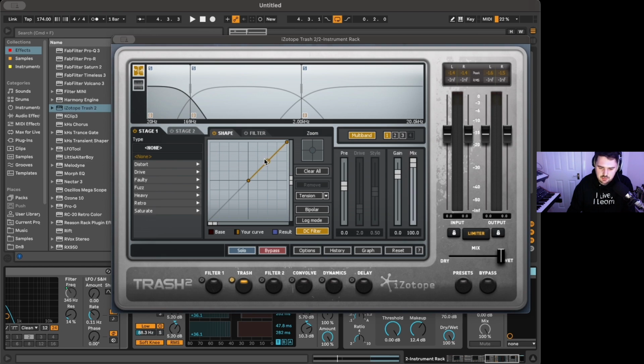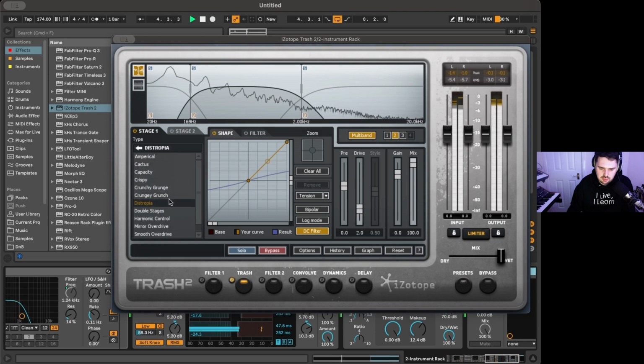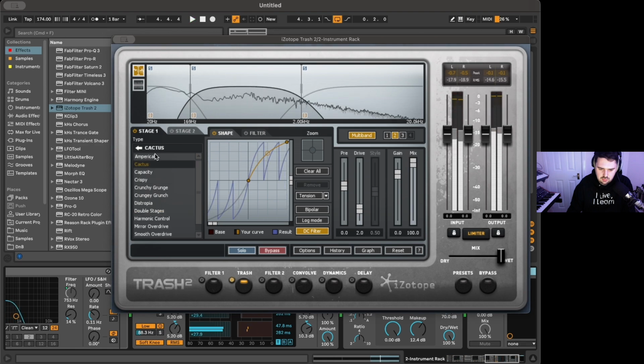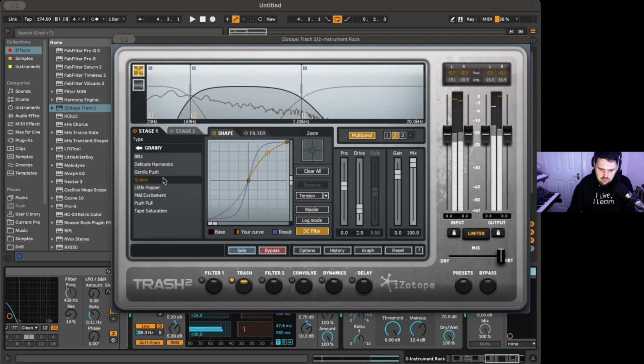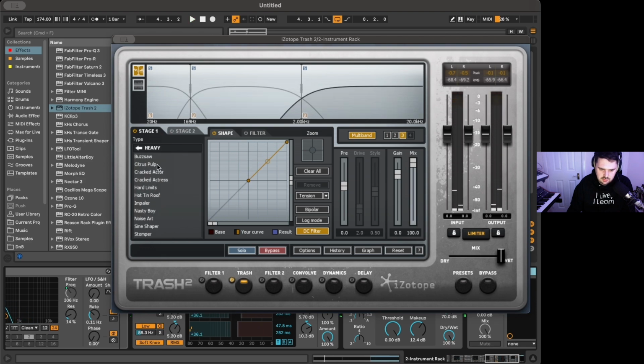But if I turn the multiband on, do a little bit of wave shaping on the low end, so a little bit of drive. Let's try saturation instead. And then we'll do something much heavier on the top end. So let's go fuzz.